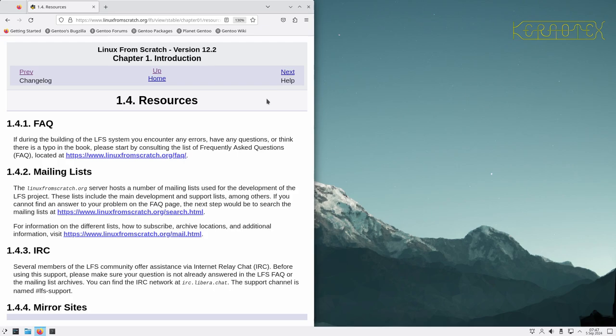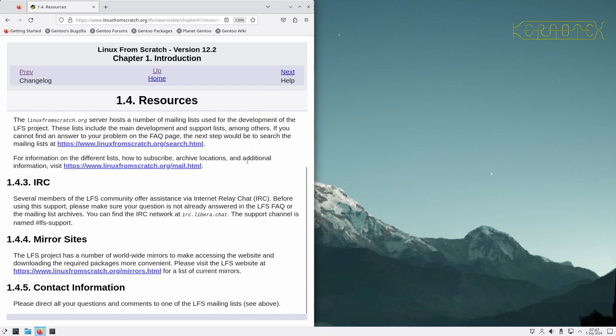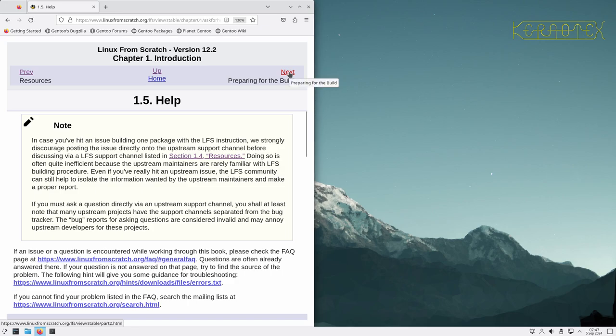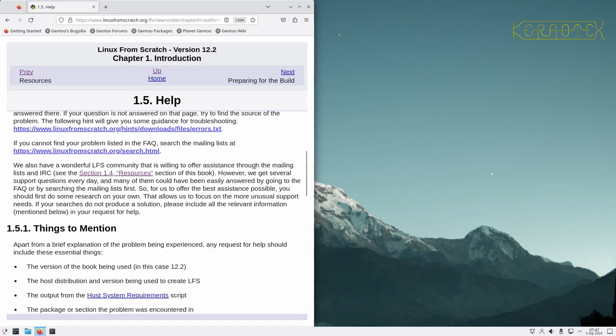Resources, some FAQs, many lists for help, IRCs, and mirror sites for getting packages and patches. If you want help, there are various places you can get help from, which are listed here.